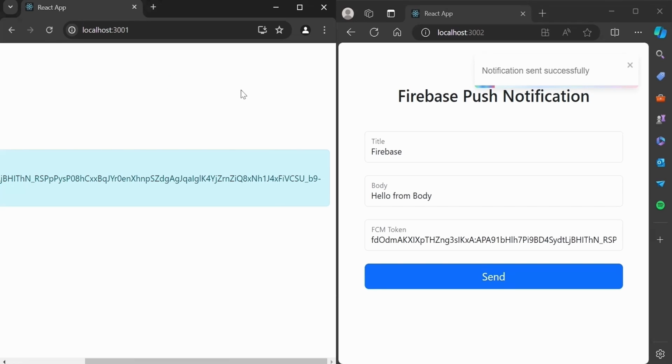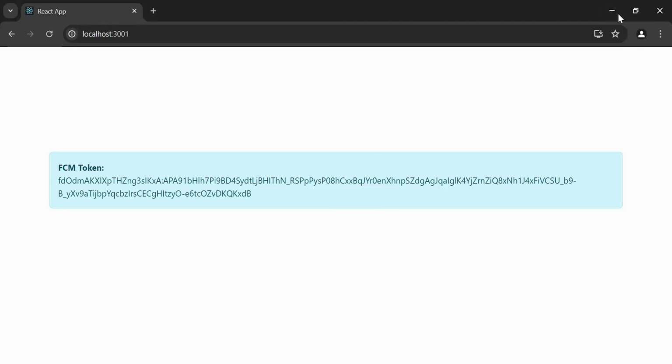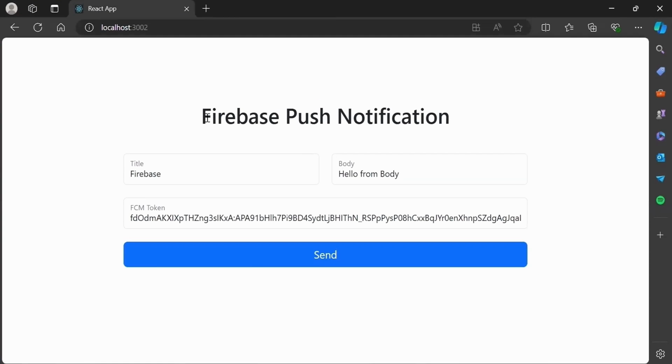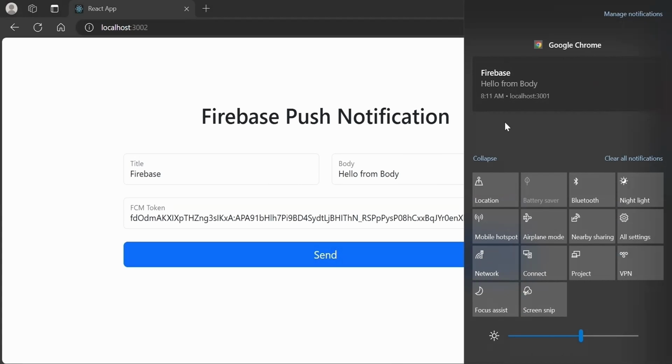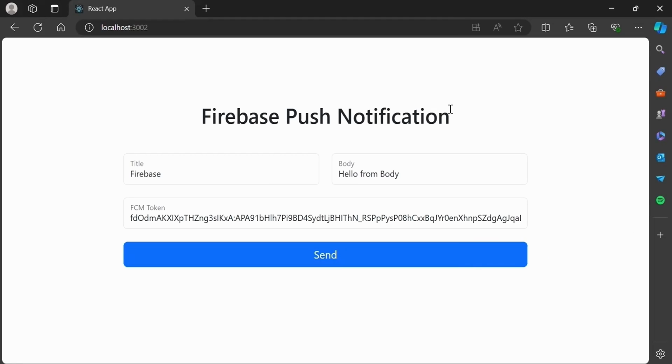Now this time I'm going to send the background notification to the normal user application. So let me minimize this application, and I'm going to send the notification as a background. And we are getting the background notification on the application URL, as you can see, localhost:3001. Title we have Firebase, and the body is hello from body. So these are the features that we will implement in this project.